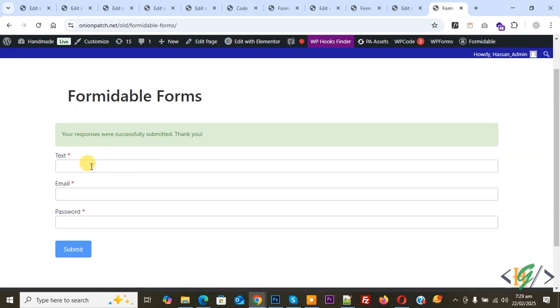Then we are going to add text without space and click on Submit. Now you see again the form submission is done. So this form field accepts alphabetic characters with space or without space.